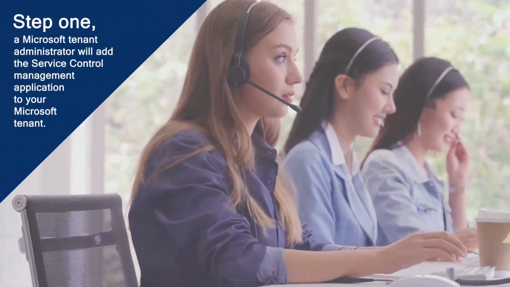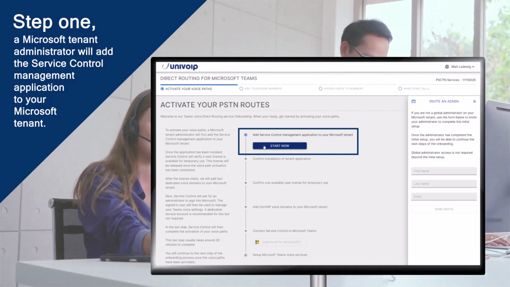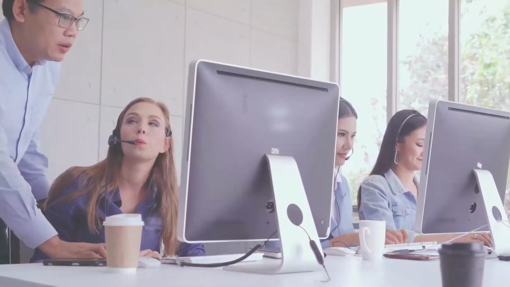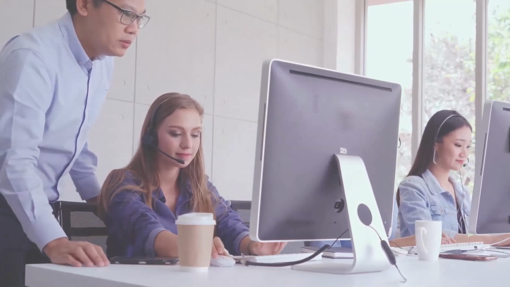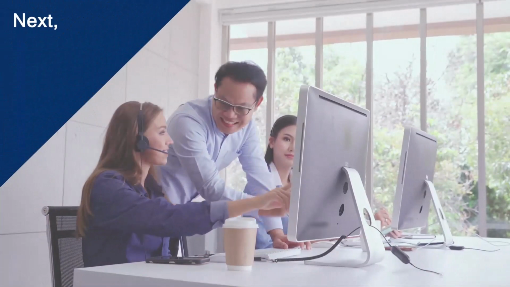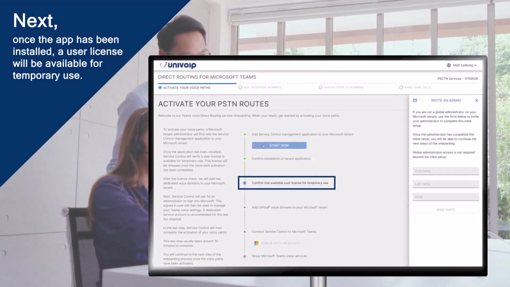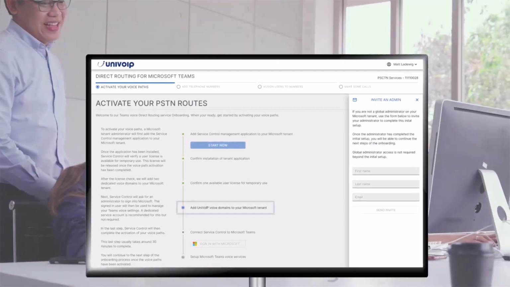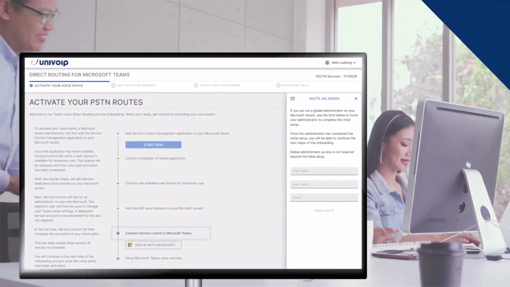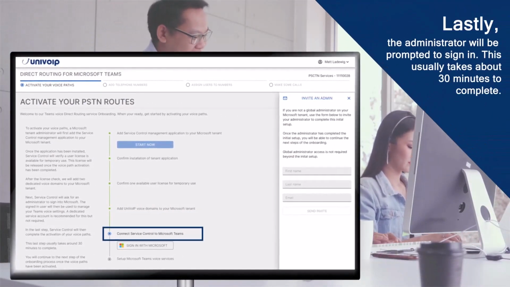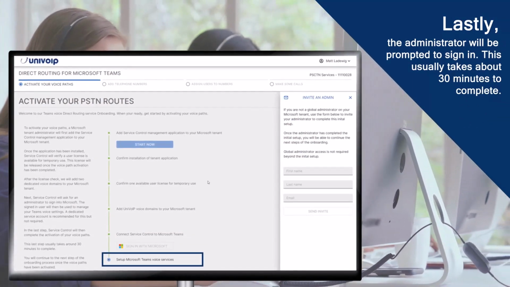During the first step, a Microsoft Tenant Administrator will add the Service Control Management application to your Microsoft tenant. If you do not have admin rights to your tenant, you may invite one or more admin to participate in the onboarding workflow. Once the application has been installed, Service Control will verify that a user license is available for temporary use. After the license check, we will add 2 dedicated voice domains to your Microsoft tenant. Next, an administrator will be prompted to sign in to activate the voice paths. This last part usually takes around 30 minutes to complete.